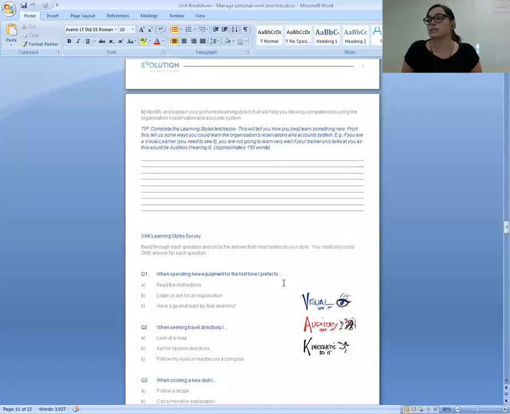Part B of this is to identify and explain your preferred learning style. So this is something completely up to you personally, and explain how that will help you develop competence in using the organization's reservation and account system. So we do have quite a little quiz and everything in the student workbook that you can complete now, just to see if you are aware of what kind of learner that you are. If you already know, that's great.